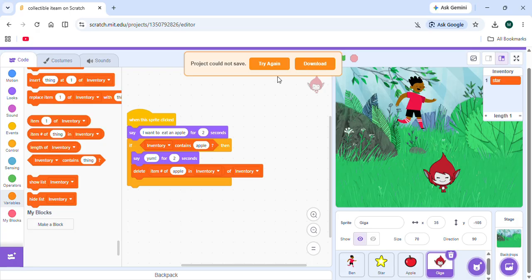So you know that inventory games are so fun to make.